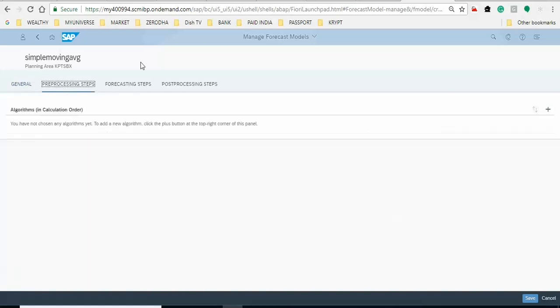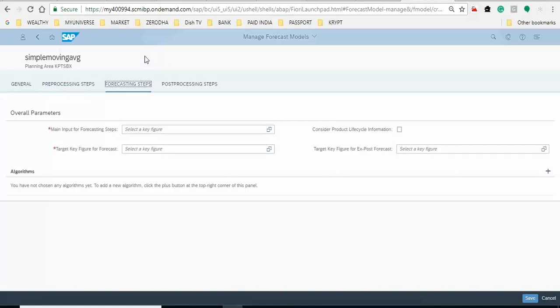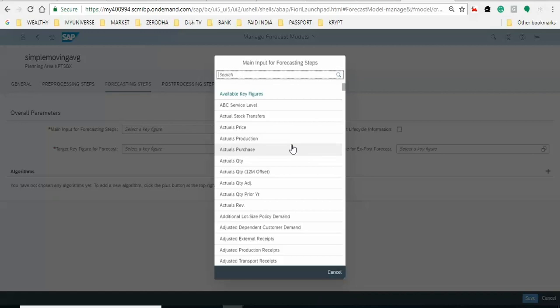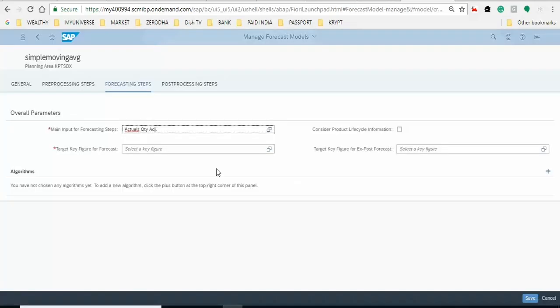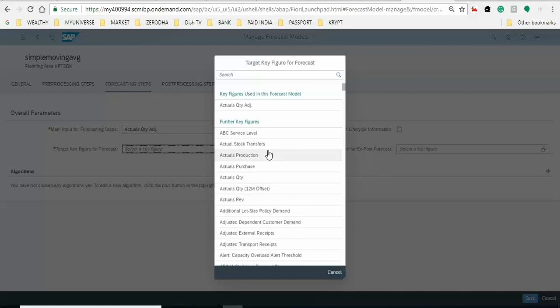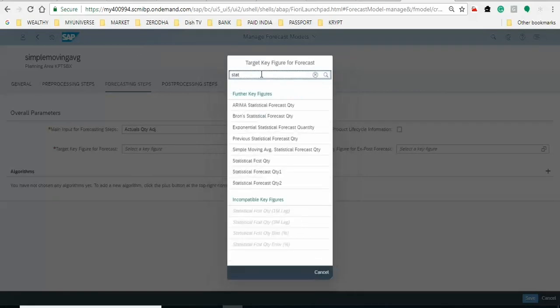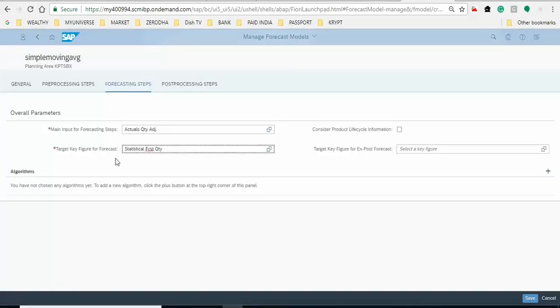Let's move on to the pre-processing step. As the pre-processing step has been carried out in a different step, I will not use any pre-processing step over here. The forecasting step, my main input for the forecasting step. As said, after carrying out the outlier correction and removal of missing values, I have my data saved in the actuals quantity adjusted key figure, so I'll choose this as the main input. My target key figure would be stat forecast quantity. I'll take this as the target key figure.